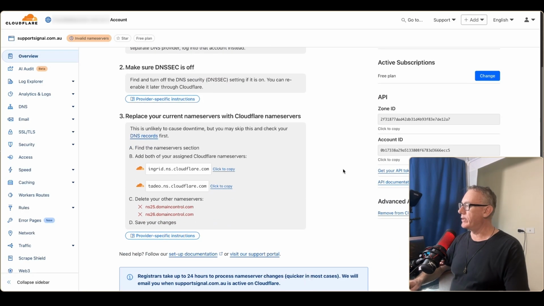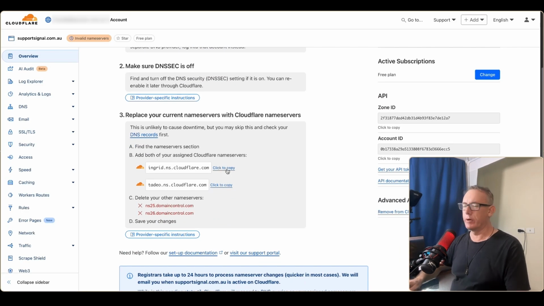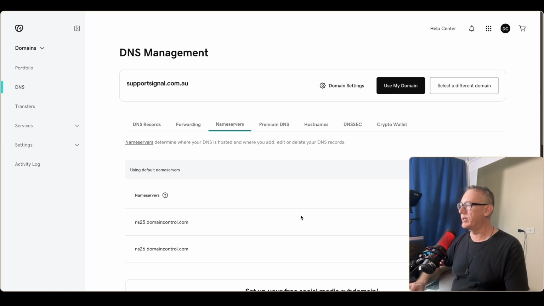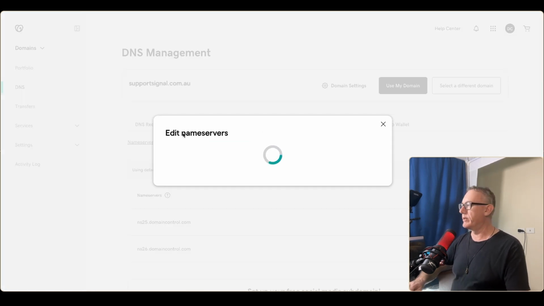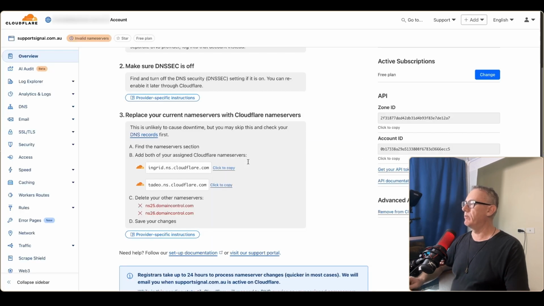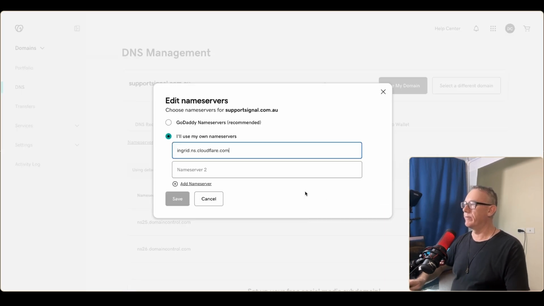So next we're going to come down and grab the name servers, where I'll click copy on the first one. We'll go back to GoDaddy. We'll click on the nameservers tab right here. We've already got 2 here that were done by GoDaddy, but we're going to click on change. I'll use my own and we'll paste the first one in. We'll come back, we'll click on copy for the second one. We'll paste that one in and we'll hit save.